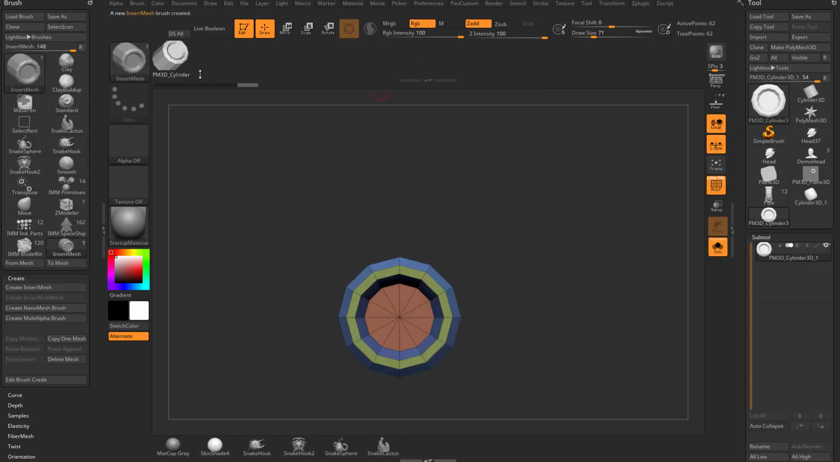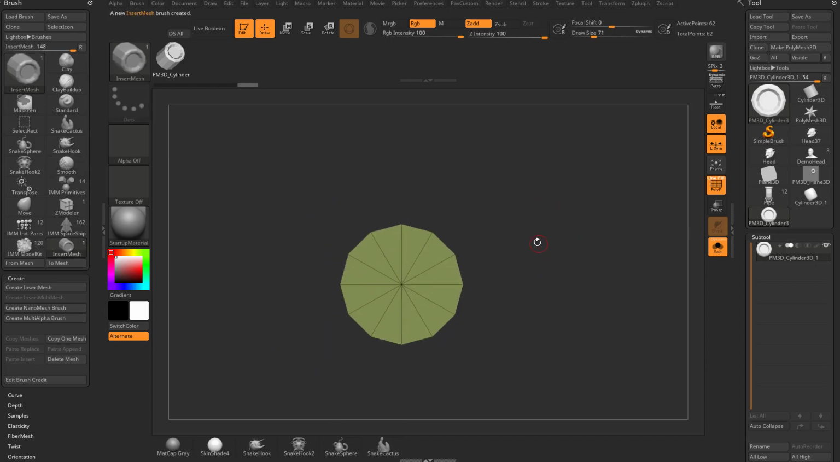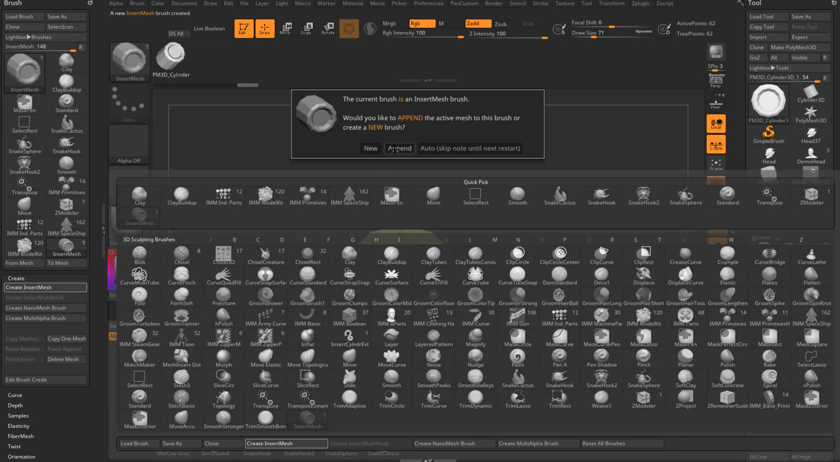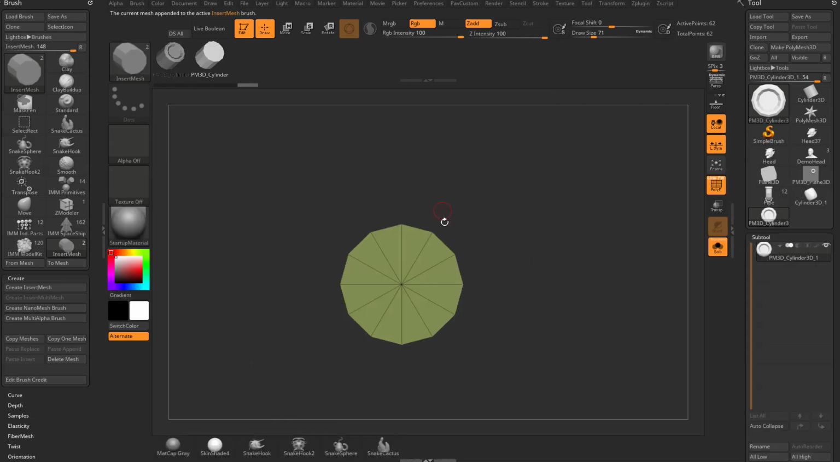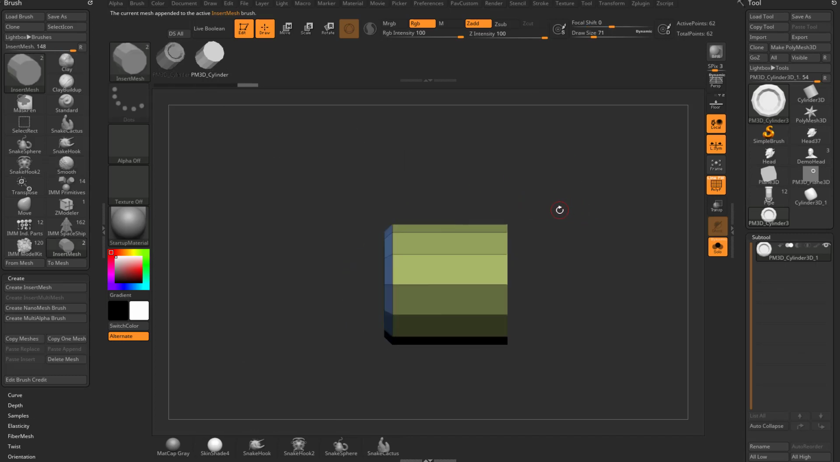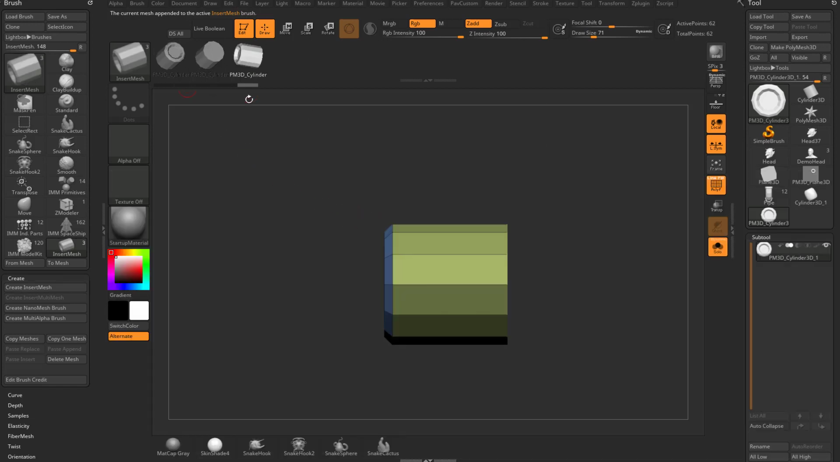So now you're going to see we have PM3D cylinder here, and this is a new object. Now, if I rotate around my object and hold the shift to snap, and I hit B, create insert mesh, append, it's going to append an object. You're going to see this one's that forward, this one's that way. If I hold down shift and shift it to the right, brush, create insert mesh, append. Now we've got 3 different orientations.